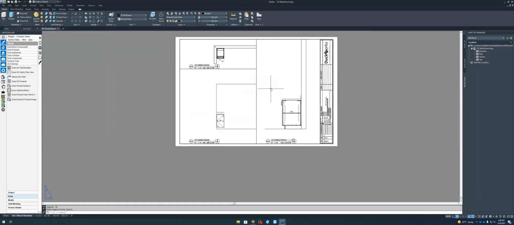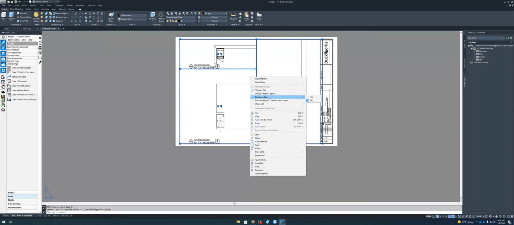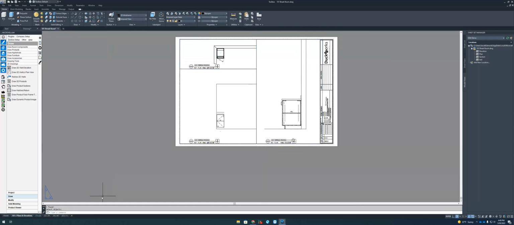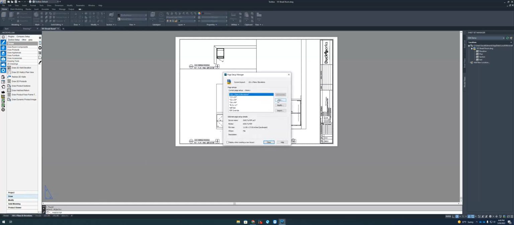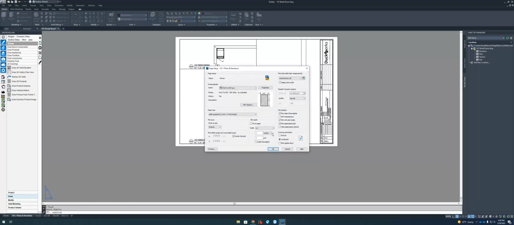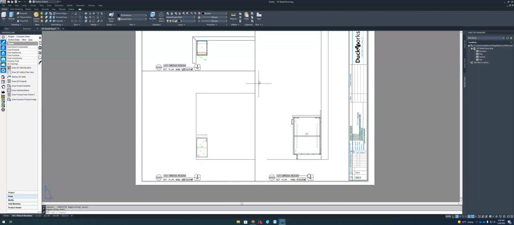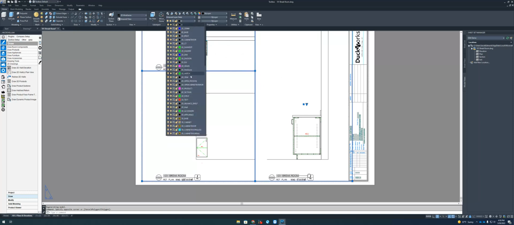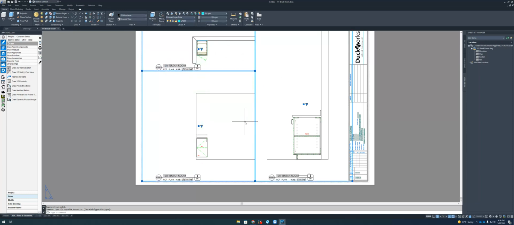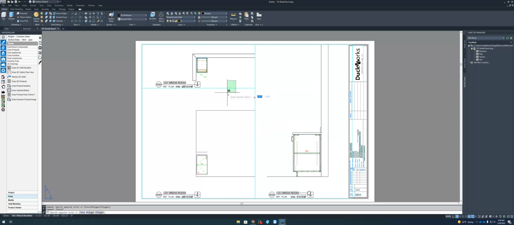I'm going to lock these. Lock your viewports in paper space. It's the best way to go. And I'm actually going to change a setting here. All right. So I've got this. I'm going to put these on my viewport layer so they don't plot. I'm going to shift these over.